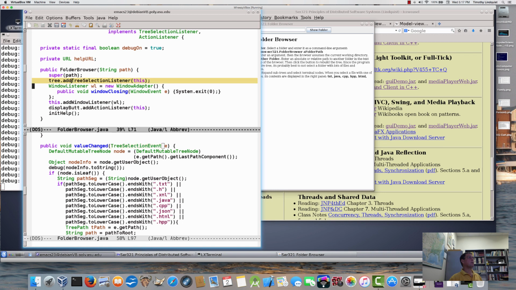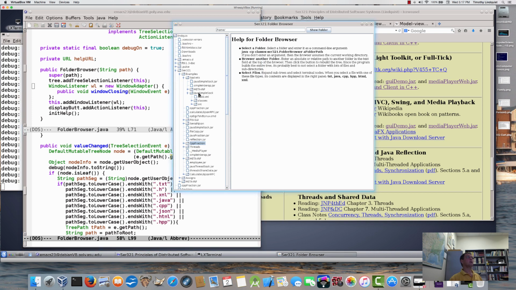So the wire up says that I, the FolderBrowser, want to listen to selection events on the JTree and call back. What you see down below is the bottom half of this exact same file, FolderBrowser. Call the valueChanged method whenever the user clicks on a tree node. And what it does is to get the default mutable tree node of the last path component.